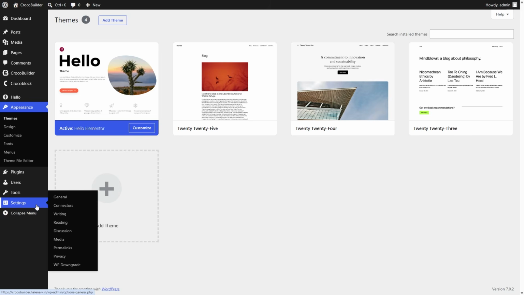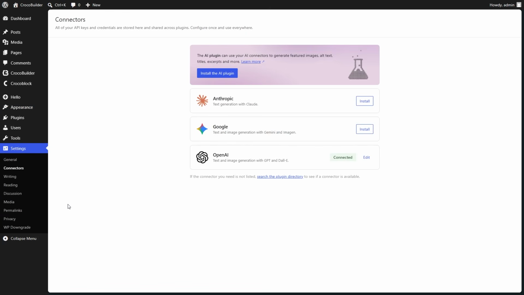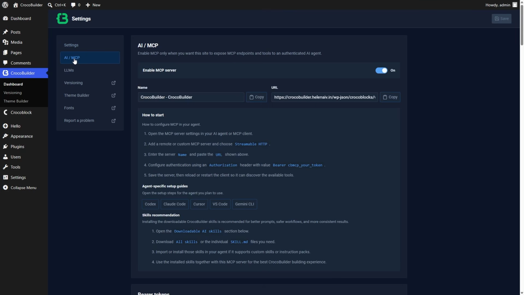Also, I've already connected the OpenAI agent using the WordPress connectors feature and set up CrocoBuilder MCP. In most cases, you will need to configure the MCP using a desktop app and the settings file, as self-hosted WordPress environments don't yet have a standardized way for AI clients to authenticate and connect directly.